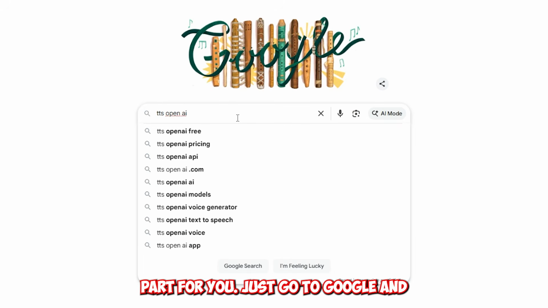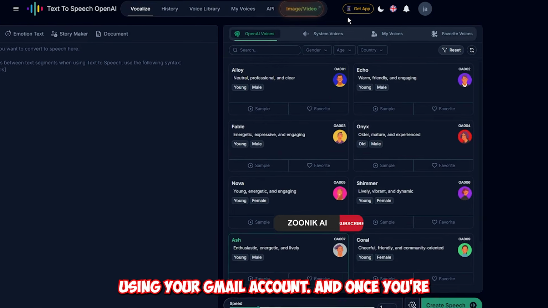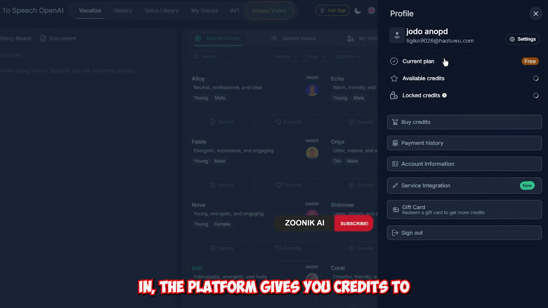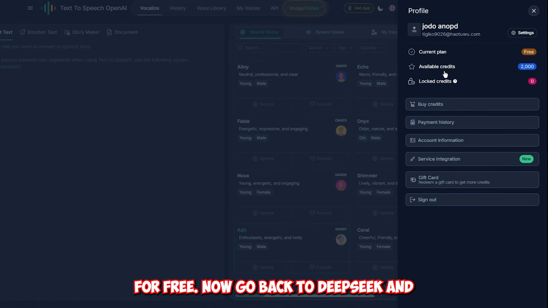Just go to Google and search for TTS OpenAI. Click on the first trusted link that appears. Log in using your Gmail account, and once you're in, the platform gives you credits to generate up to 2,000 characters of voice for free.